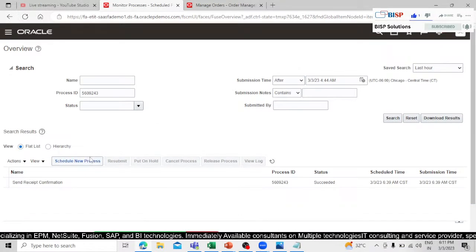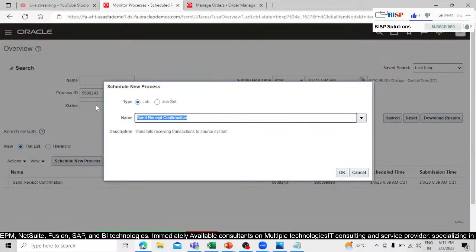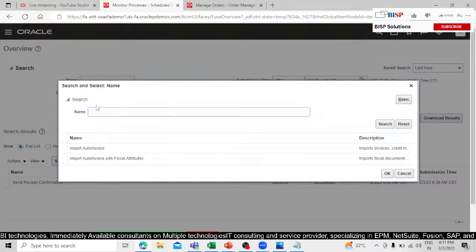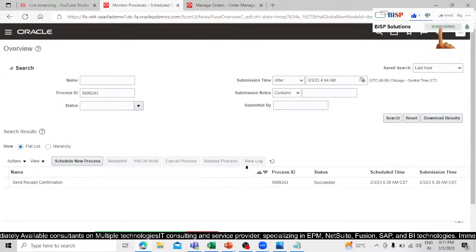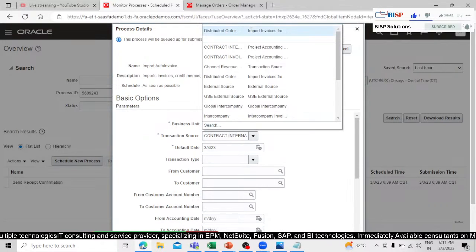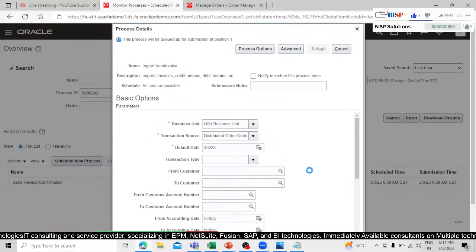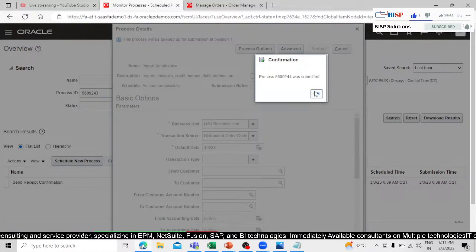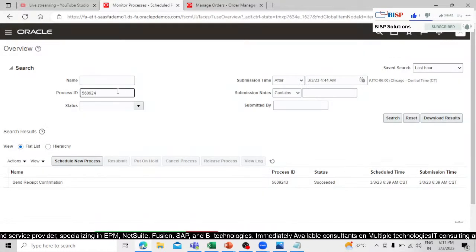Again, go to the schedule process, click on scheduling process, and again we have to perform this Import Auto Invoice. Select the first one, click OK, and click OK. Right, so we have to define the business unit, that is US1 business unit. Transaction is distributed order orchestration, click submit, and the order number is 24444. Search it out. Status is completed, status is succeeded.